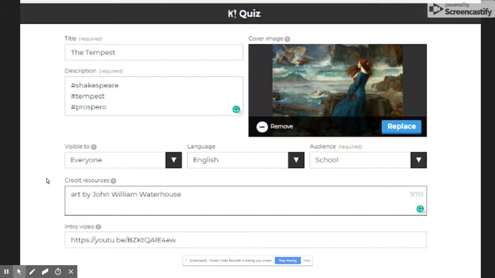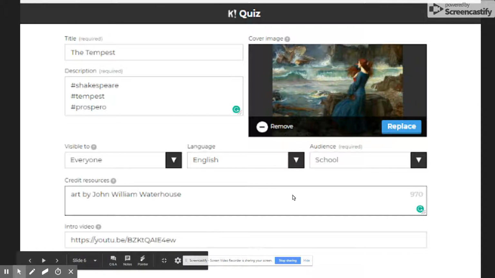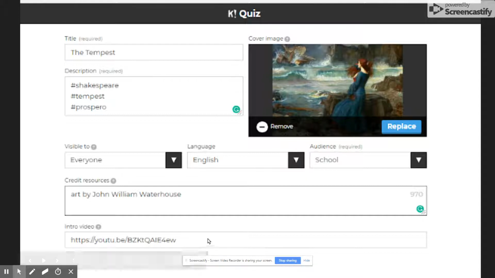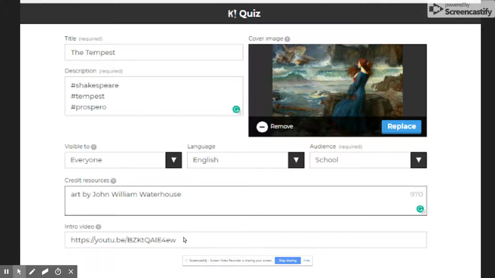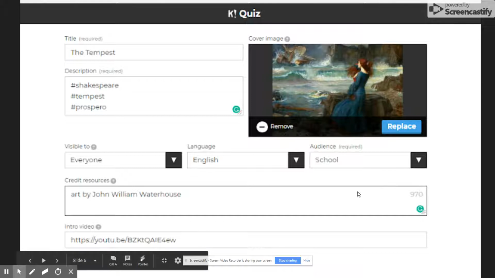You've got a lot of user preferences down here. And as you can see, one of the fun things about Kahoot is that it allows you to embed images and videos. So I've got an image of Miranda watching the shipwreck that begins The Tempest by Shakespeare. I've also got down here the trailer to the Royal Shakespeare Company's production at the Globe Theatre. And we'll see an image of that a little bit later on. But that's just a fun way to liven up your Kahoot.